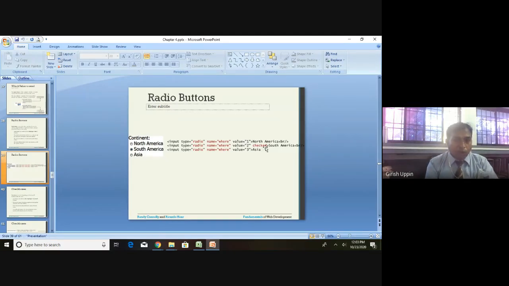And there is one more attribute called checked. How can you use this? When initially you are rendering the page, if you want a certain option to be pre-selected by default, then you can use the checked. When the page is rendered, this particular button will be selected or checked.